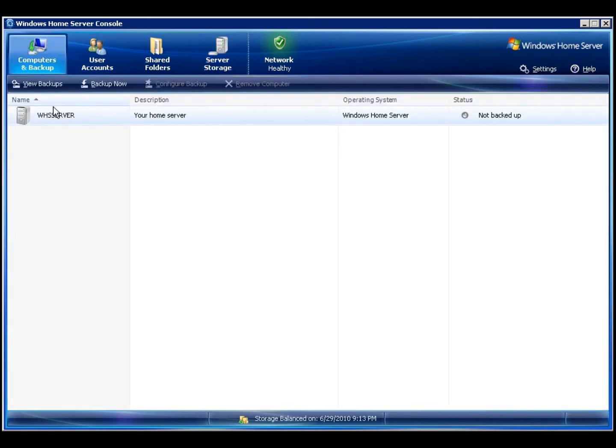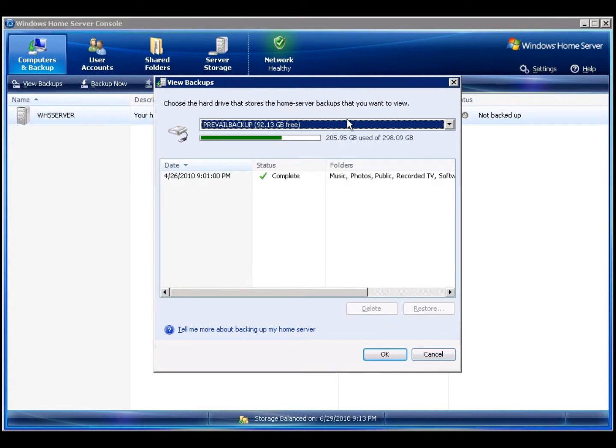Clicking on Computers and Backups, you can see that I have my base server here. What you'll want to do is click on View Backups, and this will give you a list of any of the backups that you have on this drive. Now I have a pre-Vail backup because this case and computer was actually not available at the time, and I backed up all of my system off of my Vail test box.